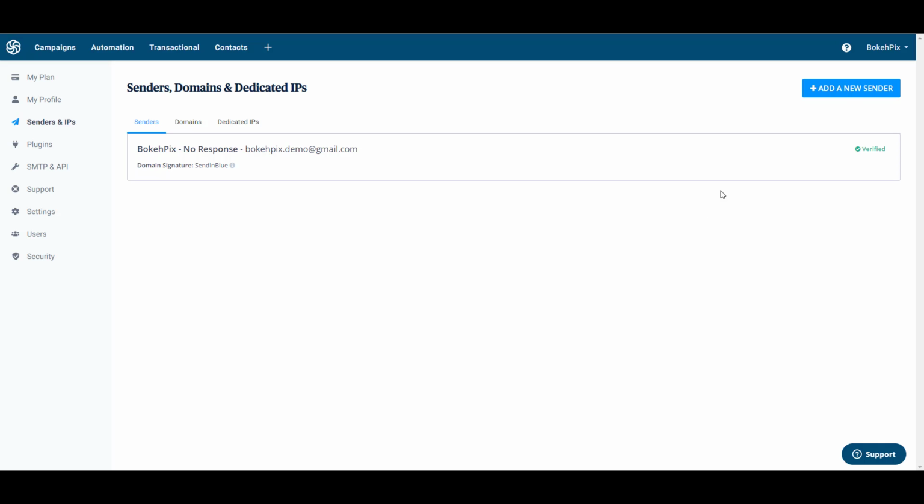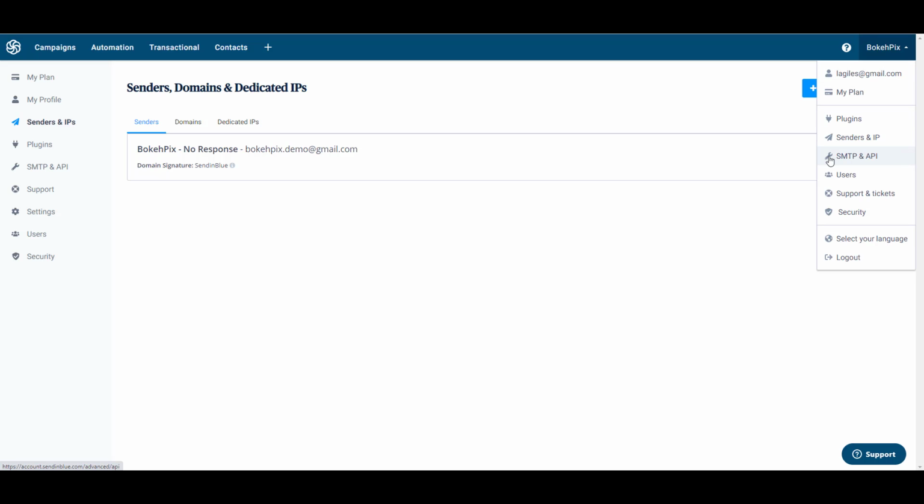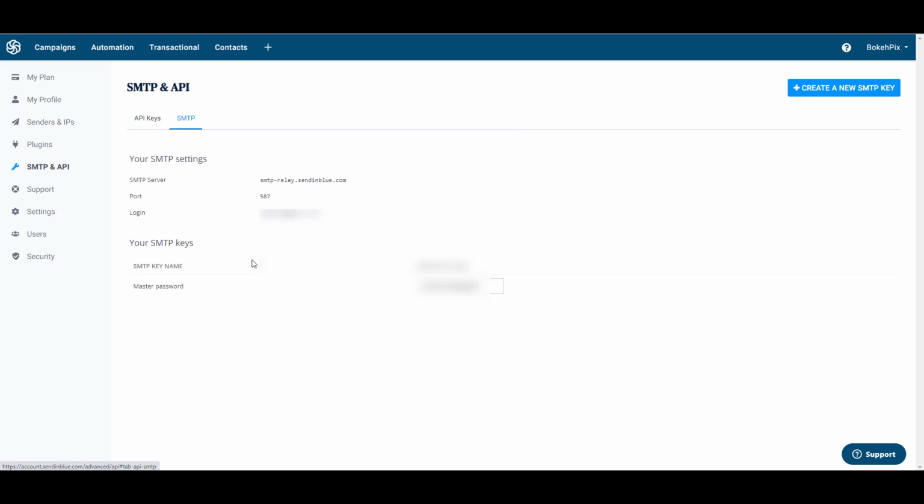All we have to do now is get the SMTP settings, which is located in the user panel under SMTP. Inside the SMTP, it gives us all the information we need for our SMTP server, the port we should connect to, the login, and the password. From there, we simply have to put it into BokehPix now.